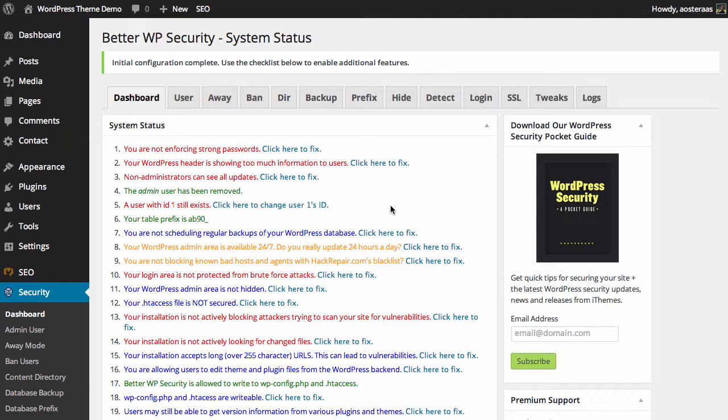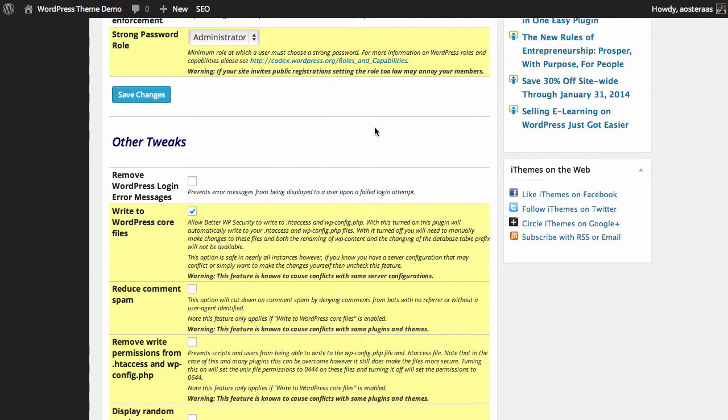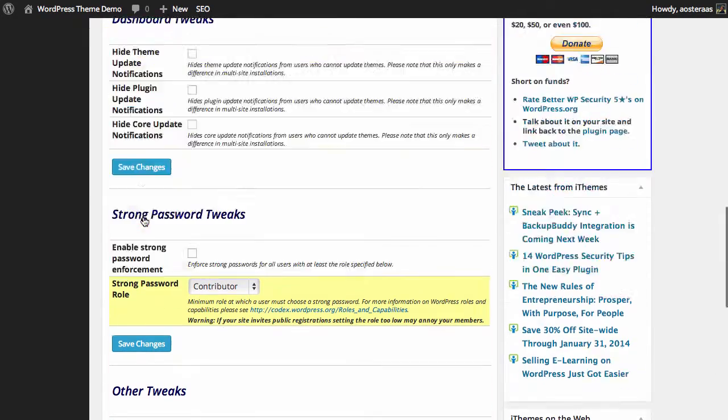Just to show you how this plugin works, especially from the system status screen, we'll take the first item on the list. You are not enforcing strong password, so we click here to fix, and then it takes us very quickly to the point at which we can make the change. So strong password role, and you can change it to any of those access levels you like, and as it says there, the minimum role at which a user must choose a strong password. You can just leave it at administrator if you like, but it's probably best that you choose at least contributor as a minimum, and then you can click Save Changes, and that will fix it there.